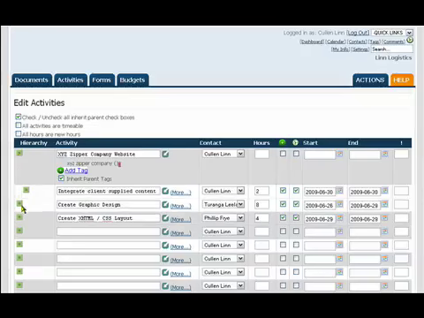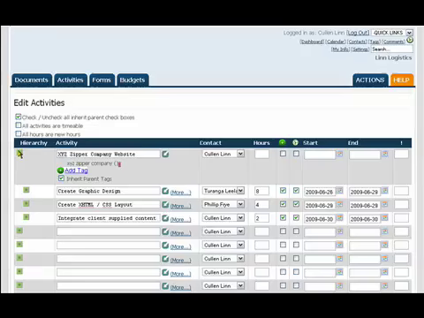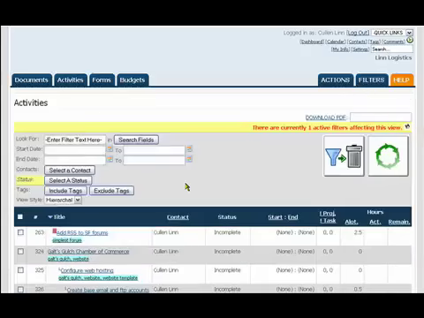Then I'm going to select each of the child tasks that I created and assign them to the parent. So here I'm just putting each one of them beneath their parent. I'll go ahead and save the task tree.